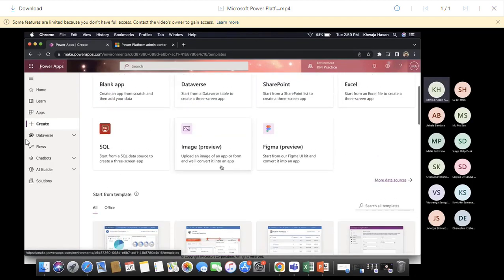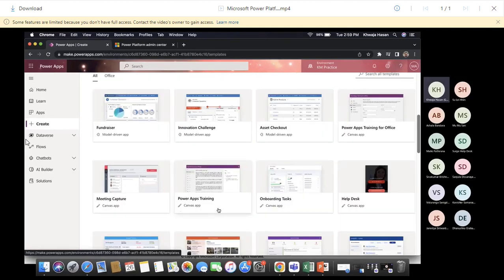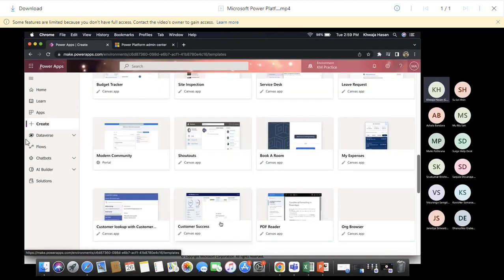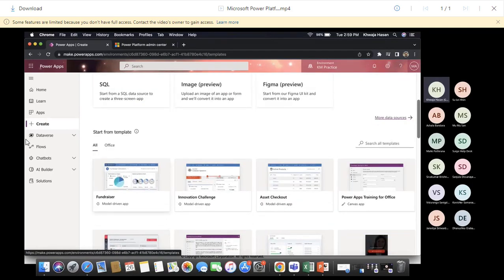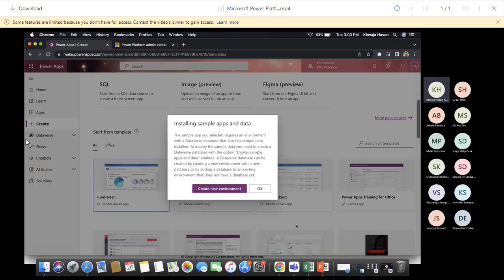Okay, so if I scroll down, these are the templates that are available for you. Fundraiser. On the bottom, you can see what kind of a template it is. So it's model driven canvas app. It will give you a boost start for creating your app. If you have any app that matches these templates, you can use those and start working on it. So I can use it, model driven app, and you can modify this.